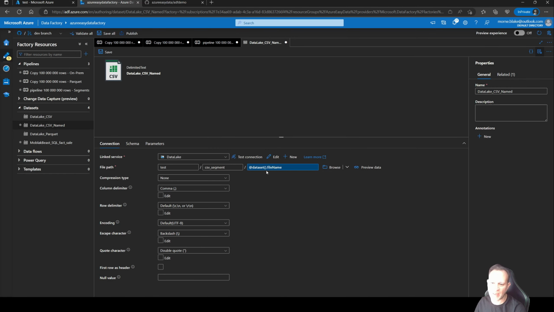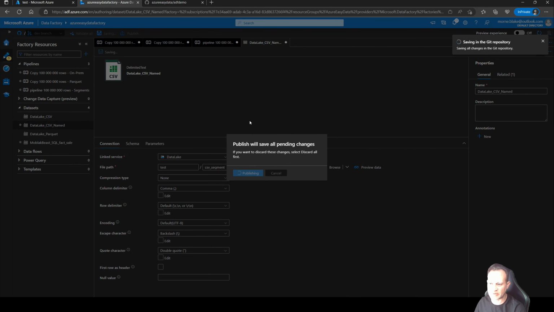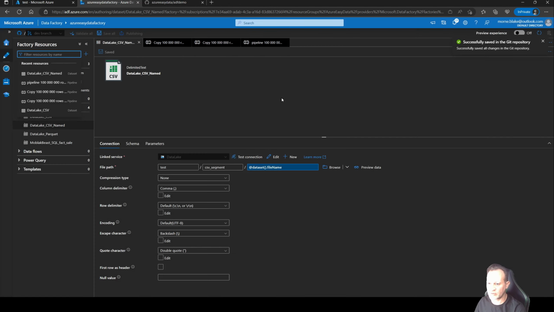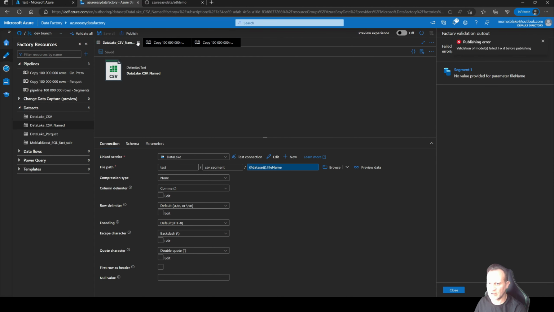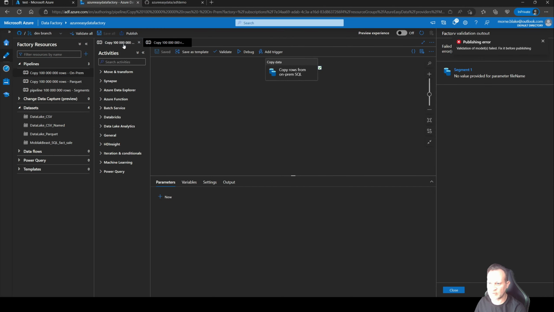I'm going to hit OK, and you'll see that that is now turned blue because it is dynamic, and we're happy with that. I'm just going to hit publish on this, so it's going to publish the change for me. Right, all good. I can click this away, and I closed the one I was working on. So let's get back to it.